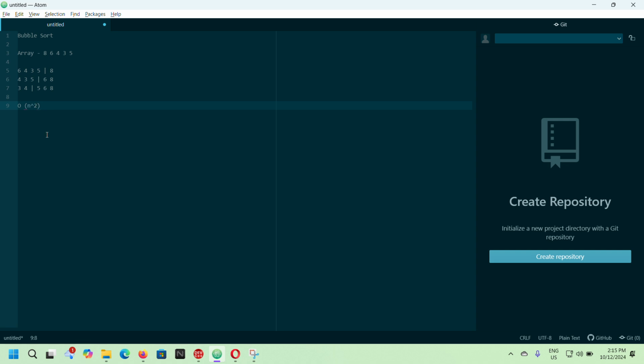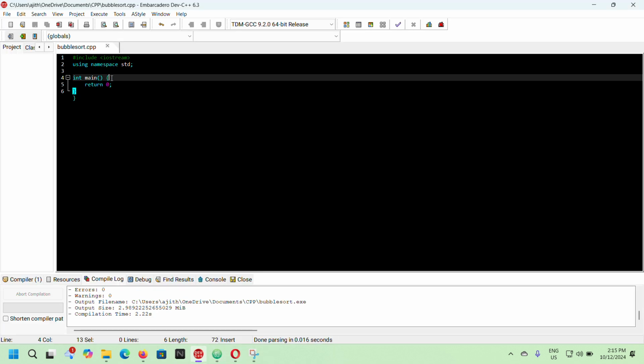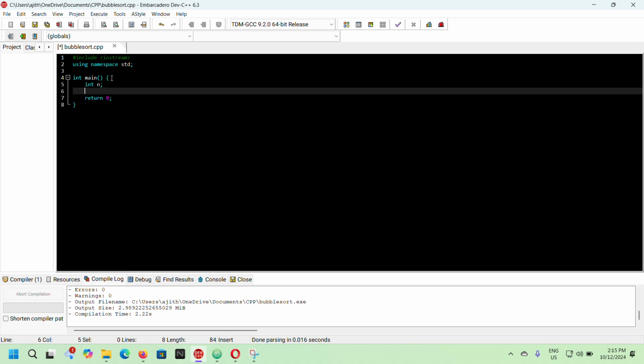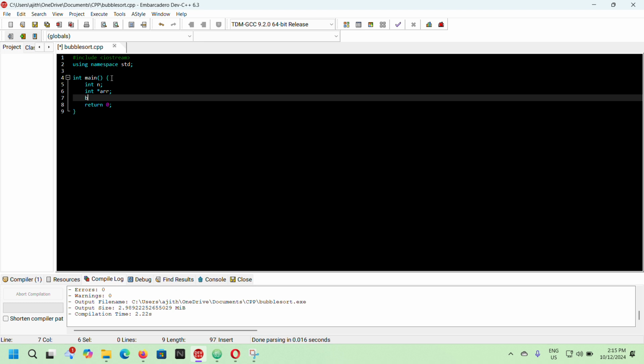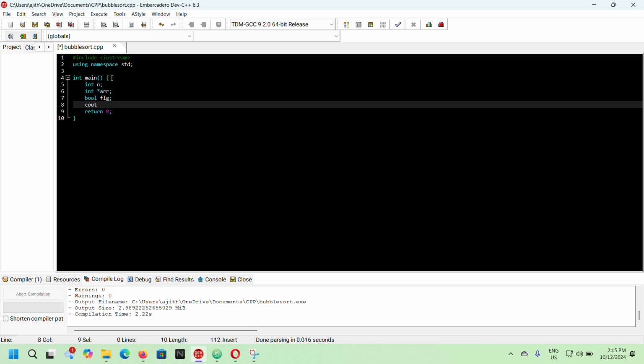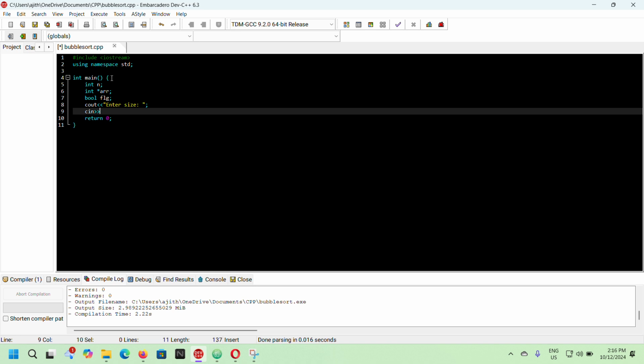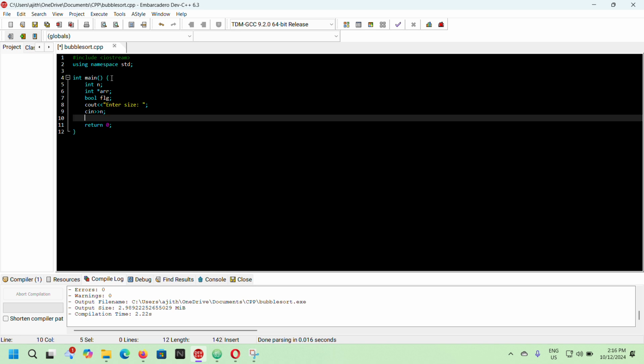So let's program the algorithm. What we need is a variable for storing the limit, then an array of numbers, then a boolean for storing whether it is completed or not. It's a flag. So we read the size. Next we need to prompt to enter n items.